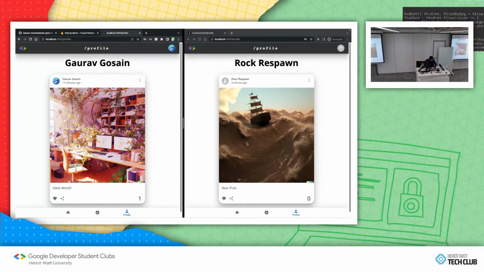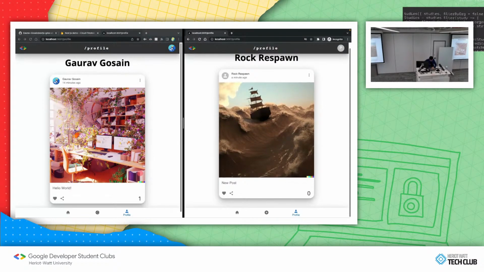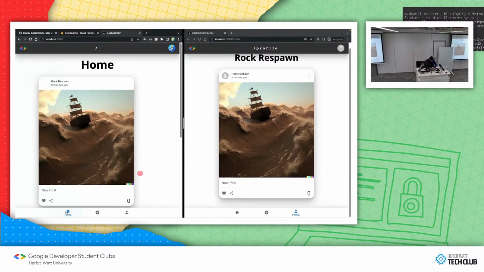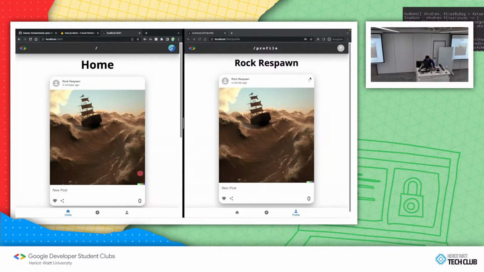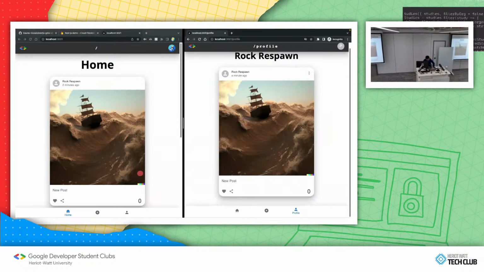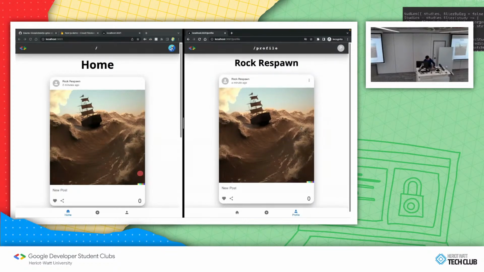Now to see that in action, we can just head over here. Let me head over to the home page on one of these instances so you can see it in real time. If I am on the right hand side, you can see that I have only one post right now, and the left hand side user can see it as well.